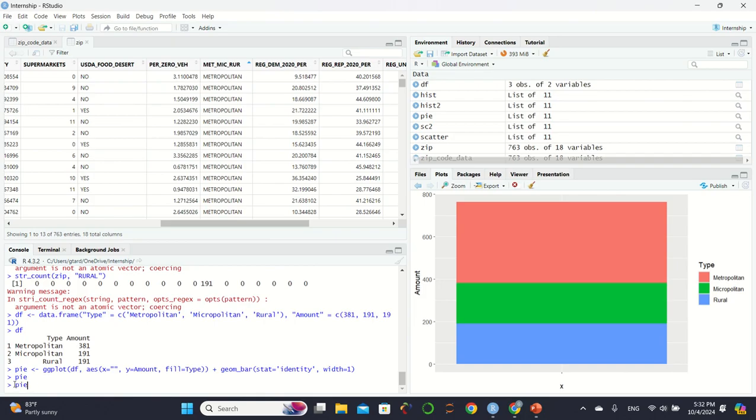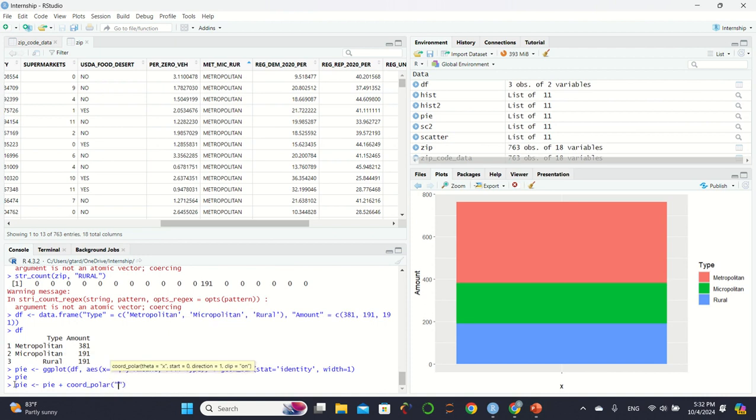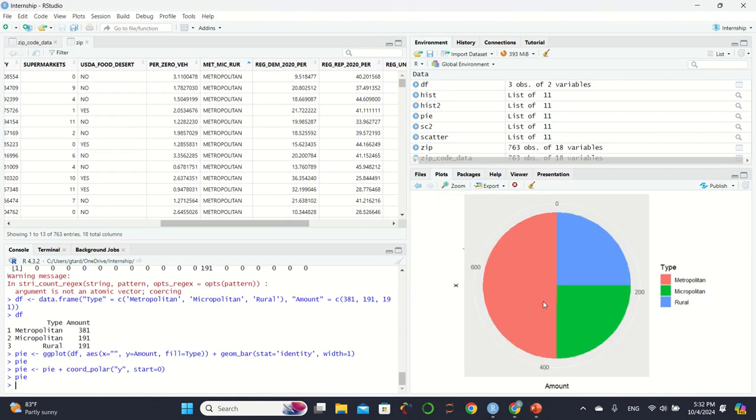So from here, pie plus, and this is the function that's going to make it circular, coord_polar, and then y in quotation marks, and then start equals 0. All right, so let's call pie again. So here we've made it into a circle with the different types shown in different colors.